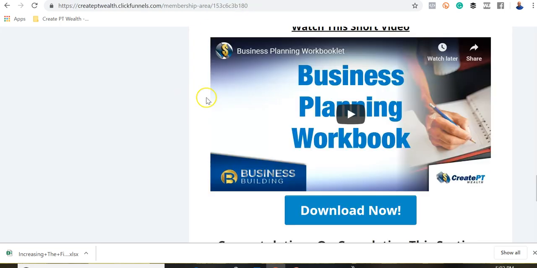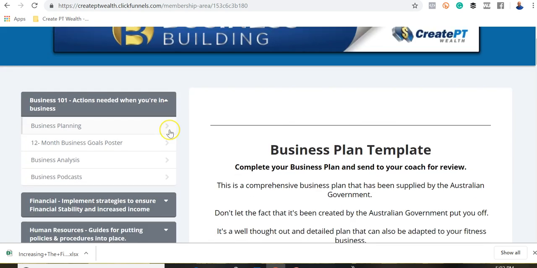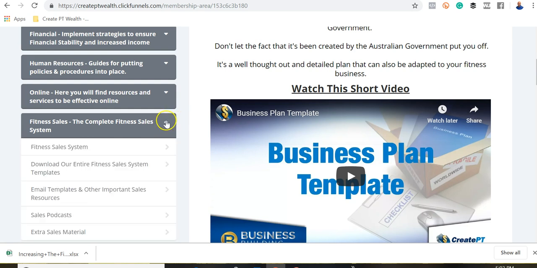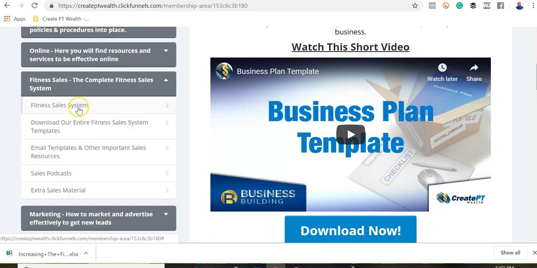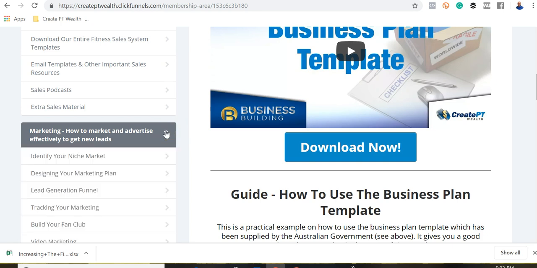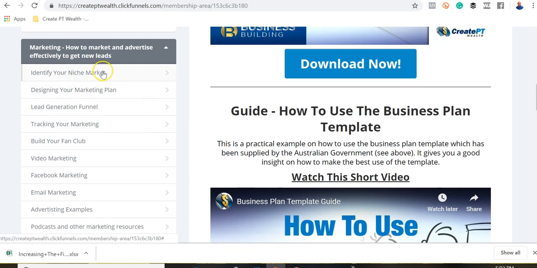If I go back to that part and scroll back up, and let's say I scroll down into another section, like sales, we've got our fitness sales process in there, our email templates, extra material. If I go into one of the larger ones like marketing, quite a large section, I'm just going to toggle back. Identifying your niche market, designing your marketing plan, building a lead generation funnel, tracking. These are all different sections which have various parts to them.